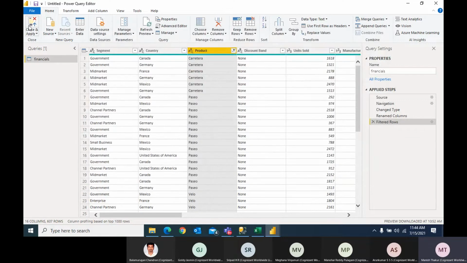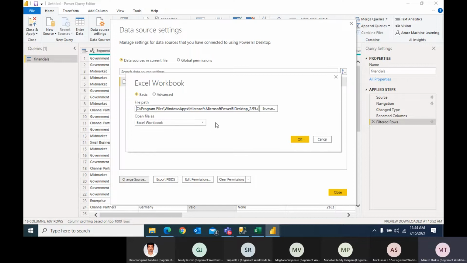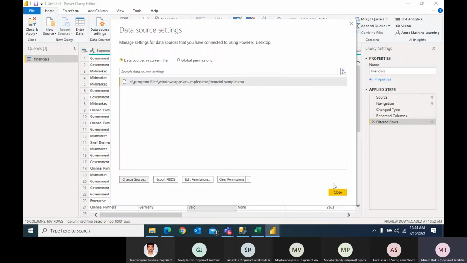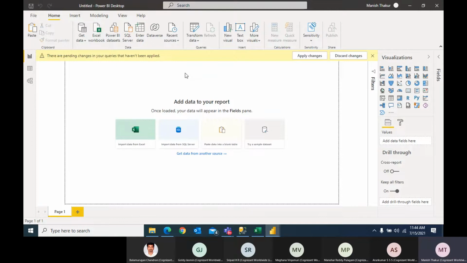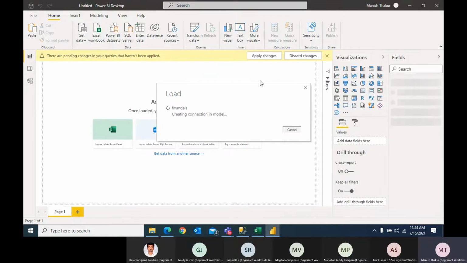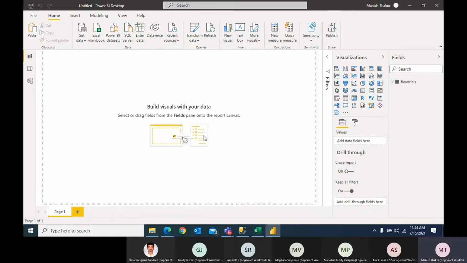Once you are done with all your changes and data source settings, in one of my recent changes I had to change the database connection. There you can change the source like that. Similarly, you can browse and check the file path. After doing all the transformation, you have to close and apply. This will basically save your changes. So it has loaded my data.